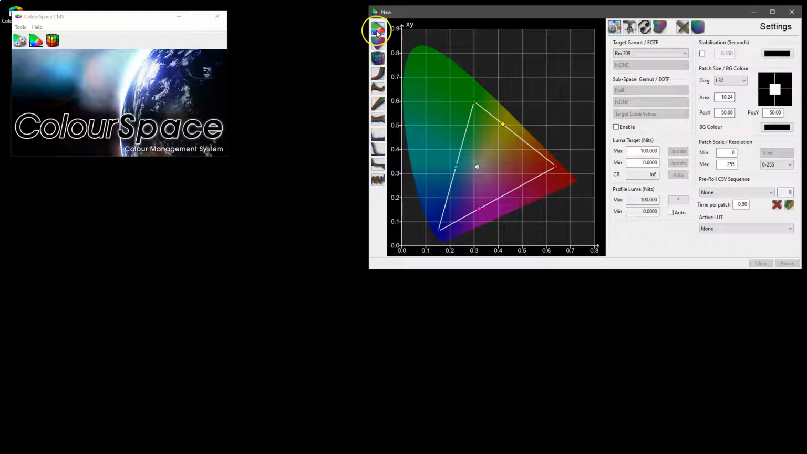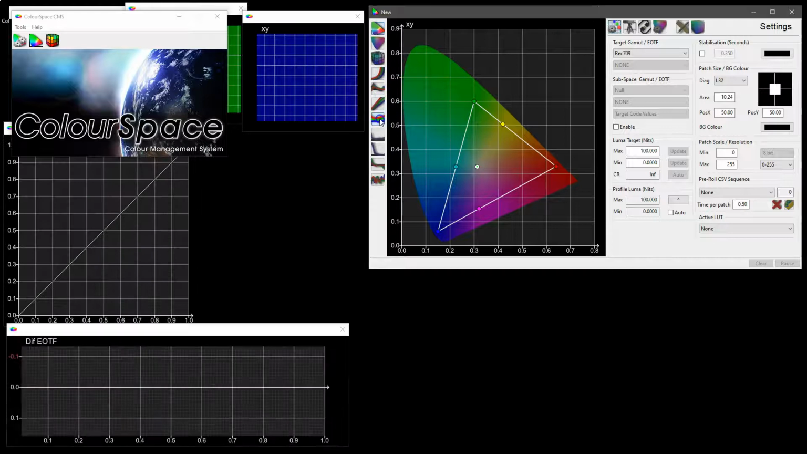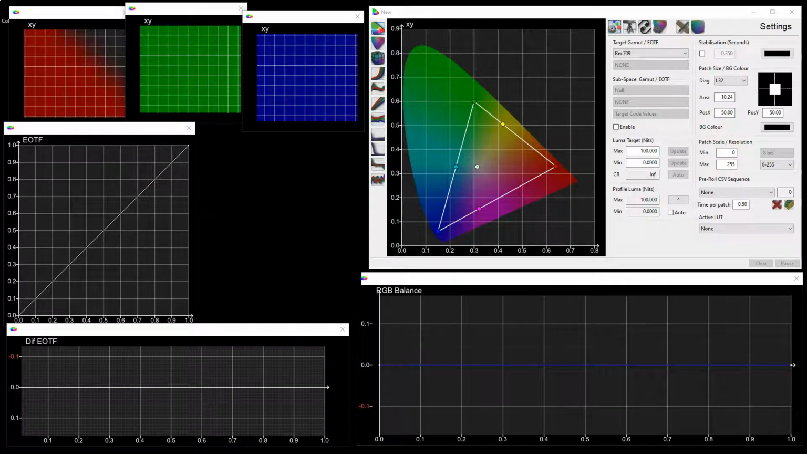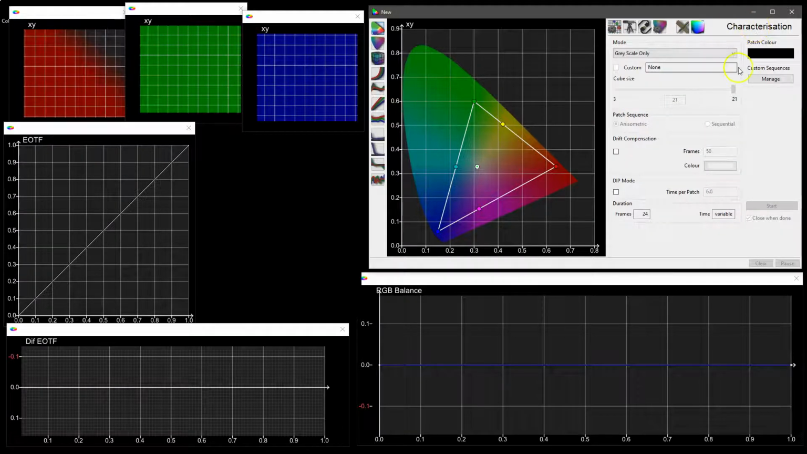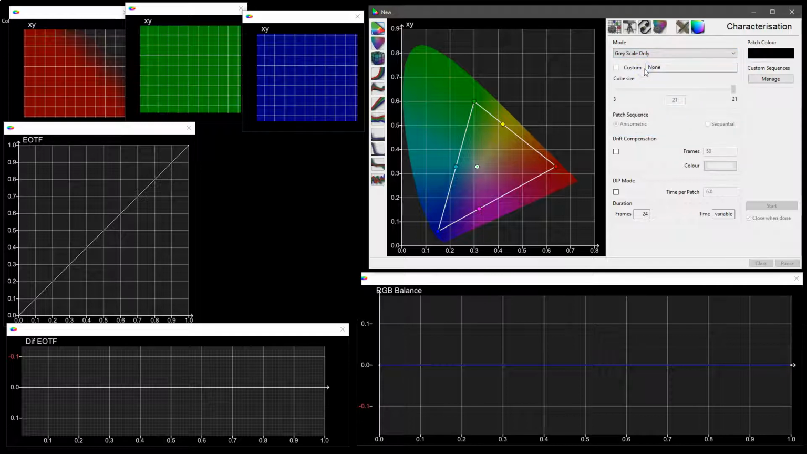So we'll start by just popping out a few graphs so that we can see what's going on as we're playing with this, and we'll pop out the patch window as well, and then we can actually start to look at the way patch sequences work. And the most obvious menu is characterization, where there are a number of inbuilt sequences: grayscale, primary only, memory colors, gamut sweeps, and so on. And each one of those has a very specific function to perform.